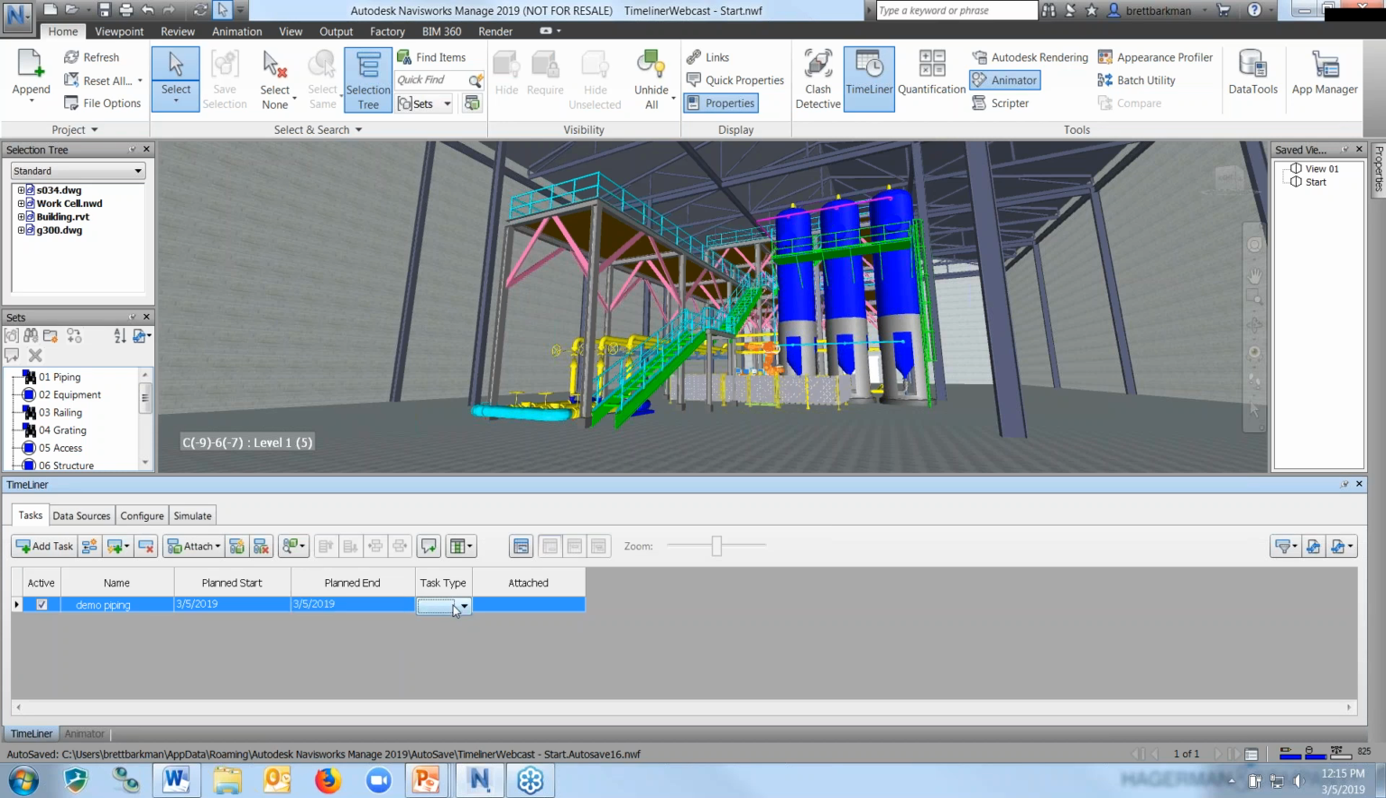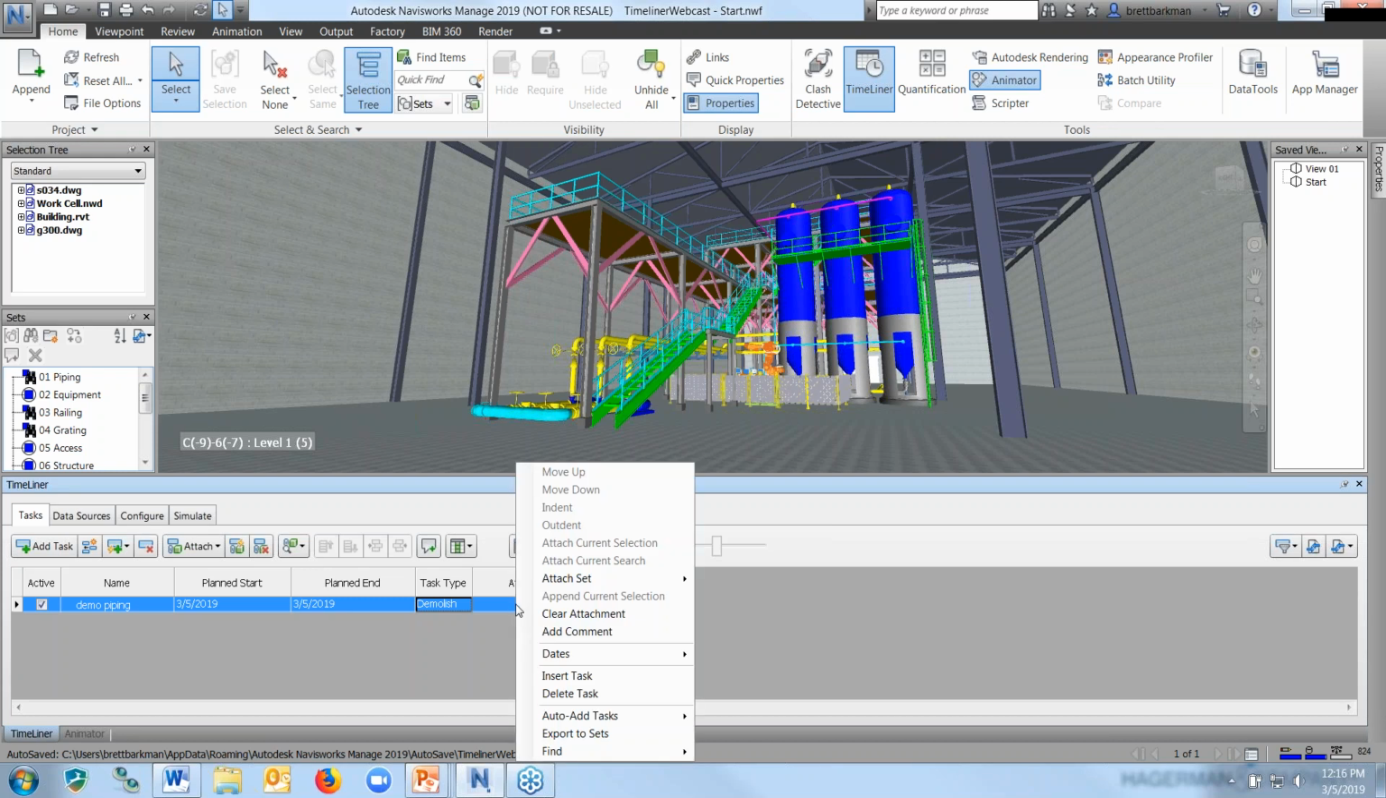For the task type, you've got 3 choices: construct, demolish, and temporary. This is going to be a demolish task since we're removing equipment for these first set of tasks. All right. For the attach column, I'm going to right-click in that column, and then I'm going to choose attach set, and then choose my first selection set.